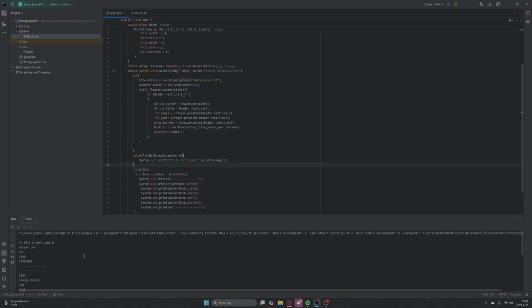Yep, there it is. To Kill a Mockingbird by Harper Lee, The Hobbit, Game of Thrones. Wait, Game of Thrones, that's not a book. That's a show, but it should be Song of Ice and Fire.